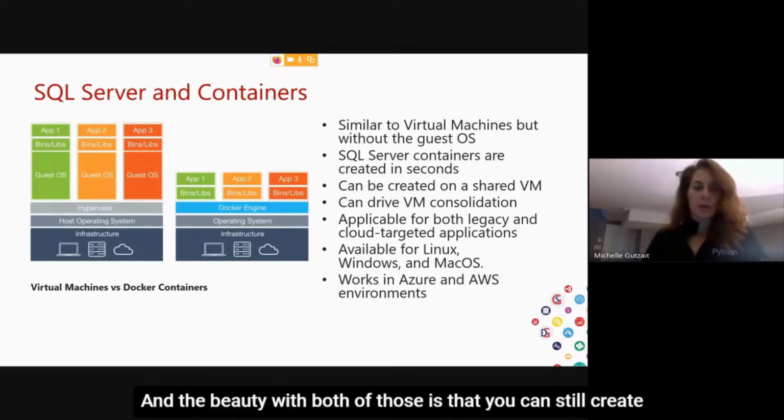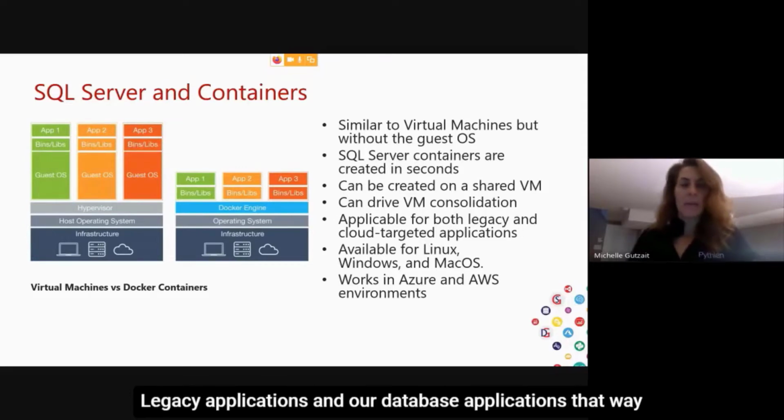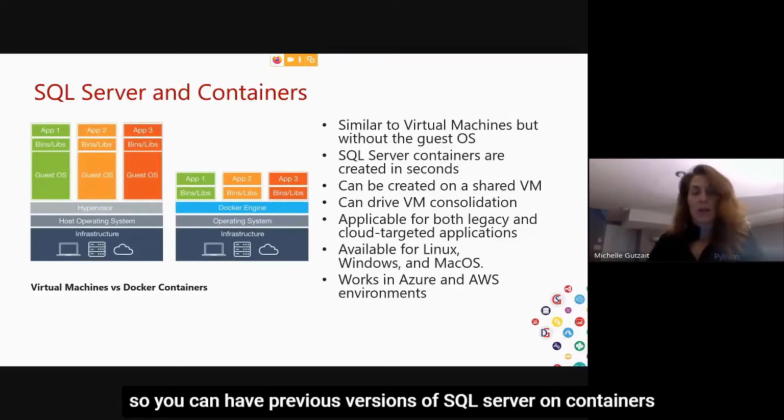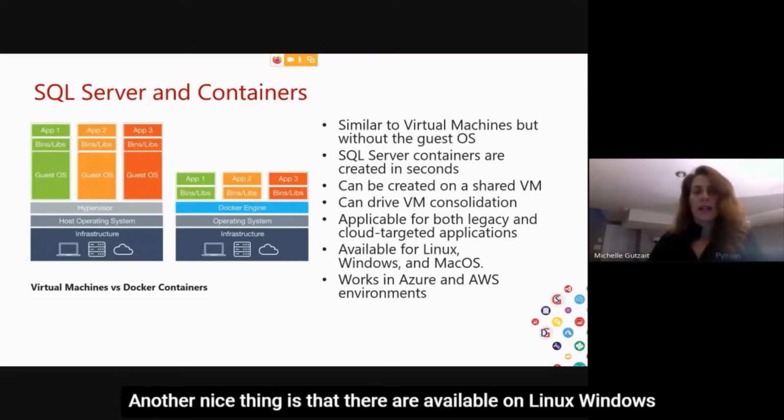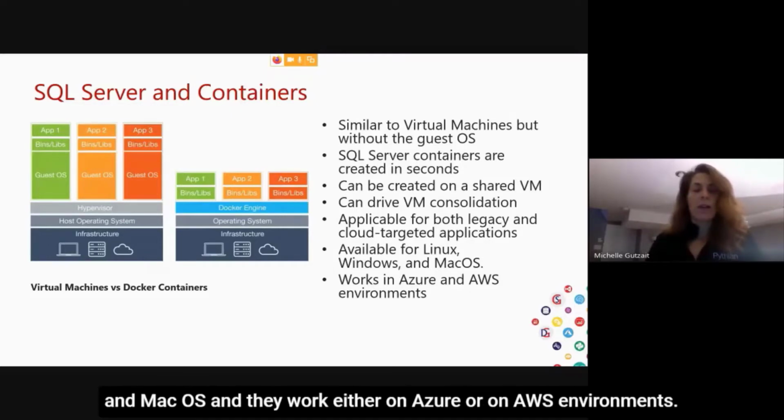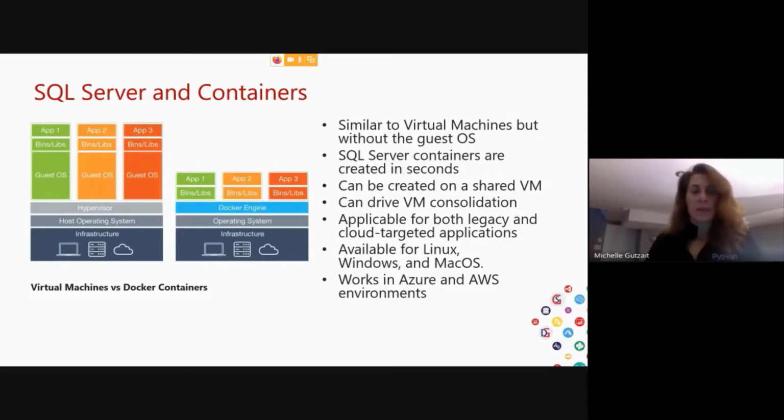And the beauty with both of those is that you can still create legacy applications or database applications that way. So you can have previous versions of SQL Server on containers as well. Another nice thing is that they are available on Linux, Windows, and Mac OS, and they work either on Azure or on AWS environments.